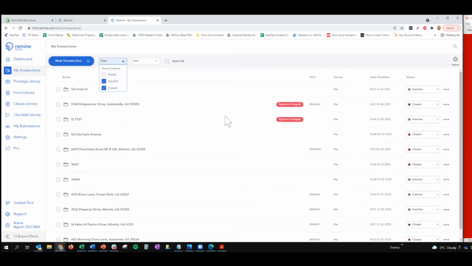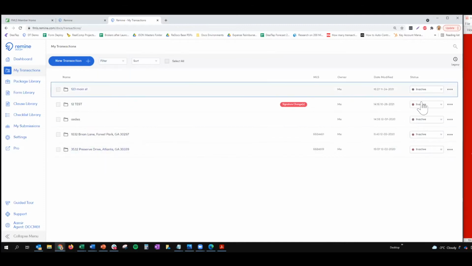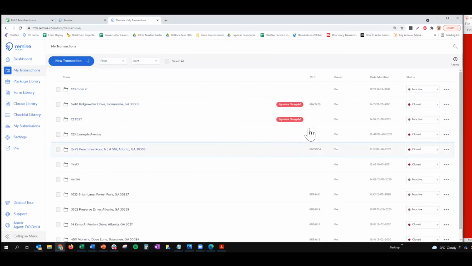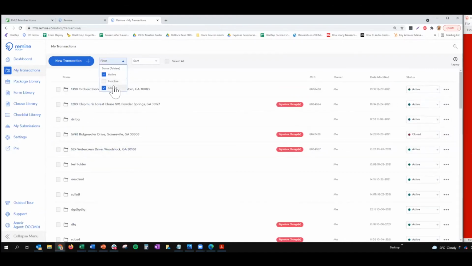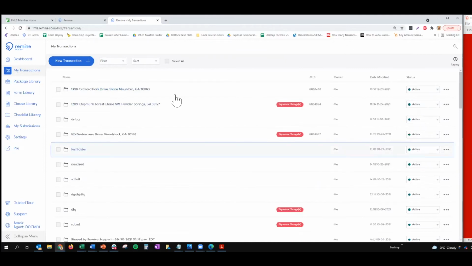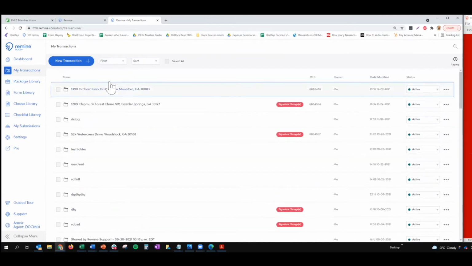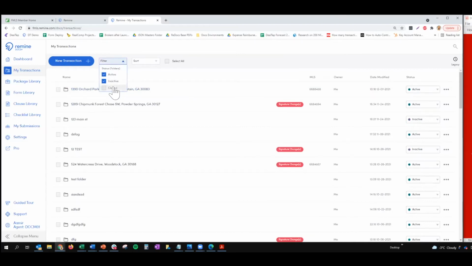So now you can see, show me only the inactives, and that's all I get. If I wanted to see just the closed, then that's all I would get. And if I wanted to just see the actives, obviously, that's how I would do that. Okay, so that's something to keep in mind. I'll just turn these all back on.